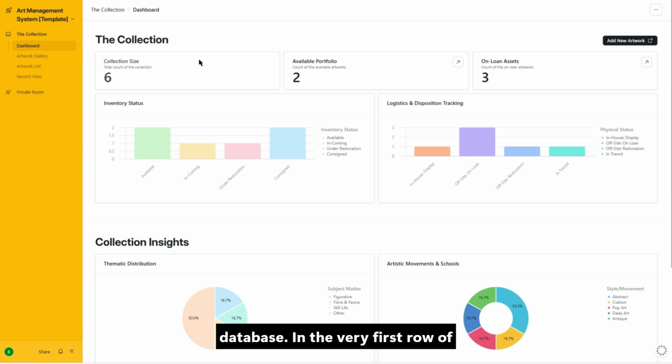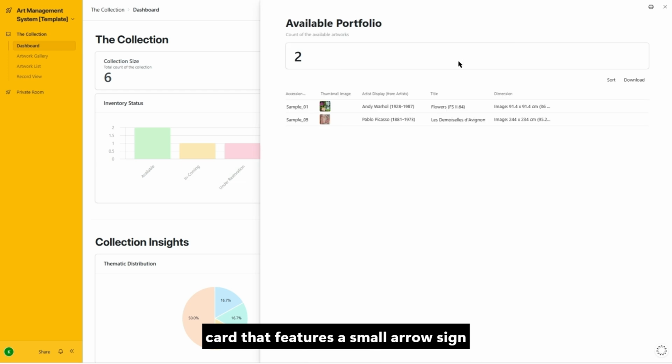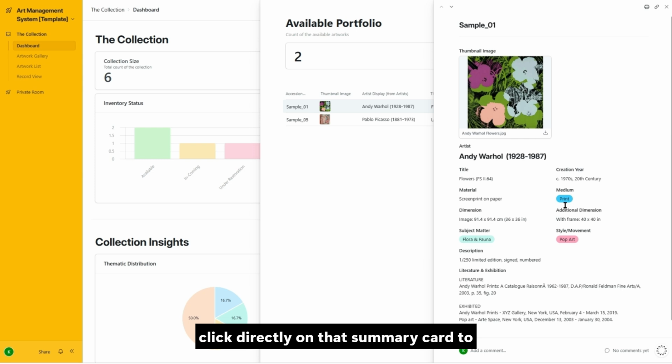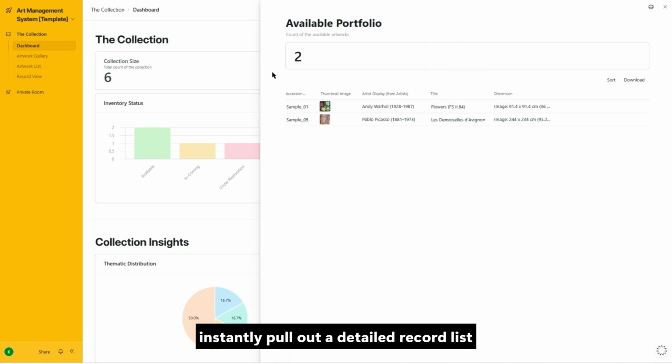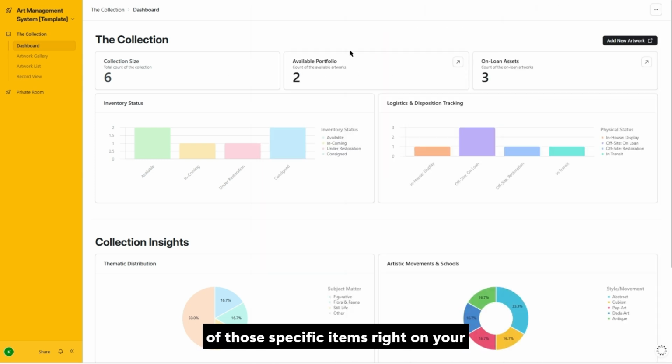In the very first row of master numbers, you will see key summaries like your collection size, available assets, and outbound loans. Any card that features a small arrow sign is completely expandable. You can simply click directly on that summary card to instantly pull up a detailed record list of those specific items right on your screen.